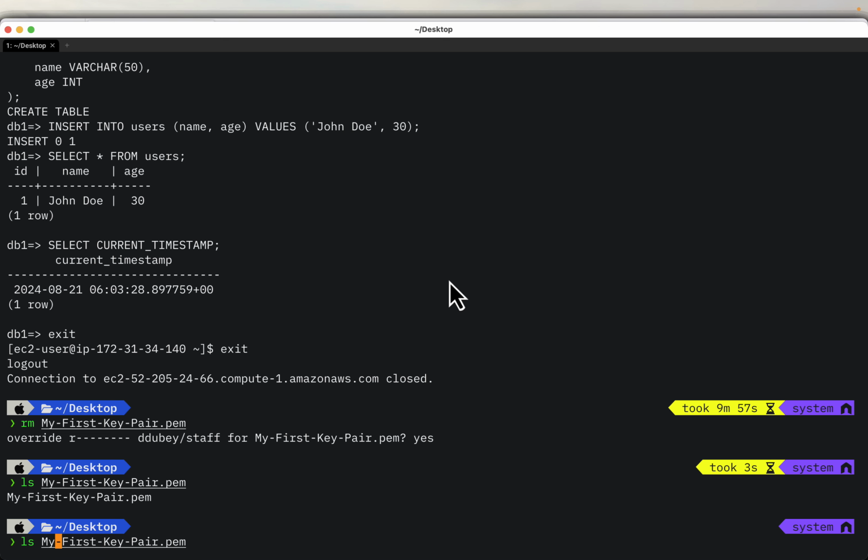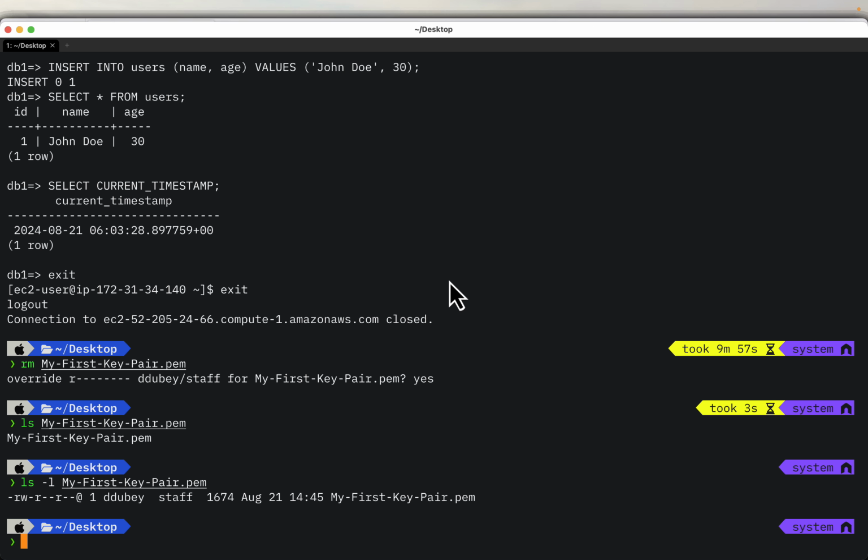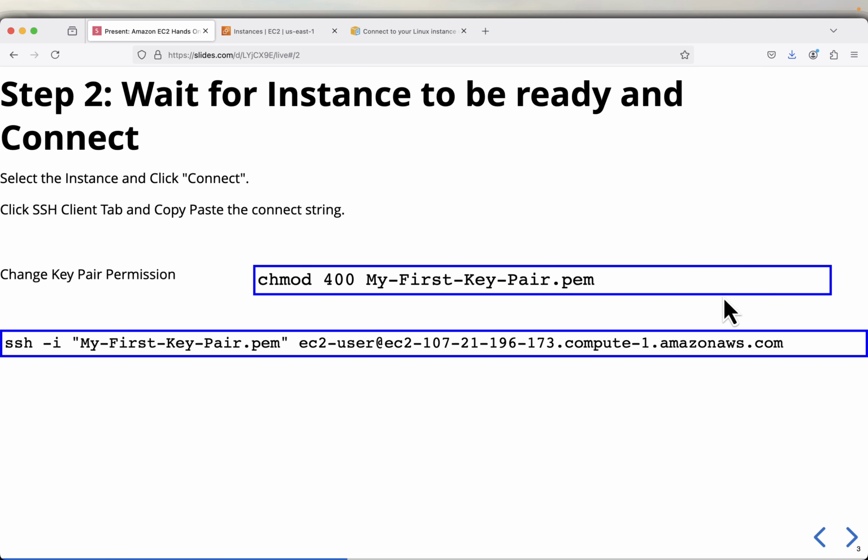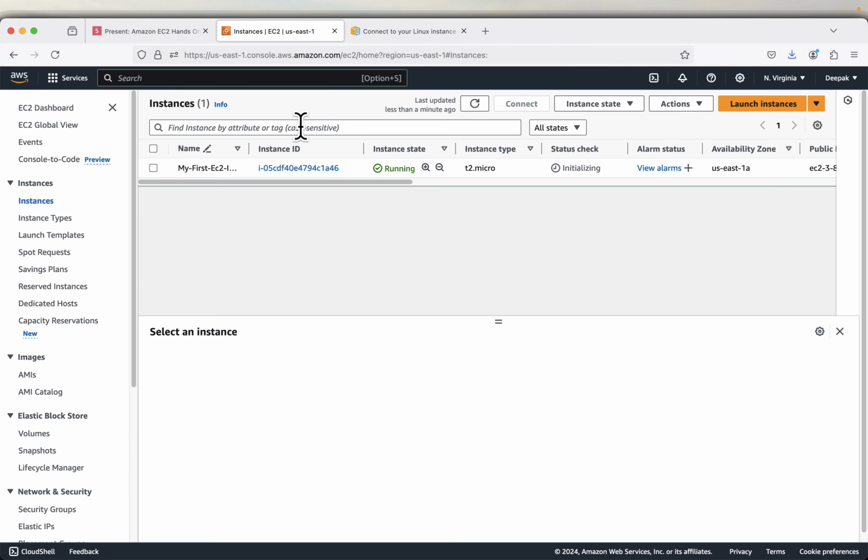So if I just do ls -l, this is the default file. What I can do first is change the key pair permission. I'll just show you what happens if we don't do that.